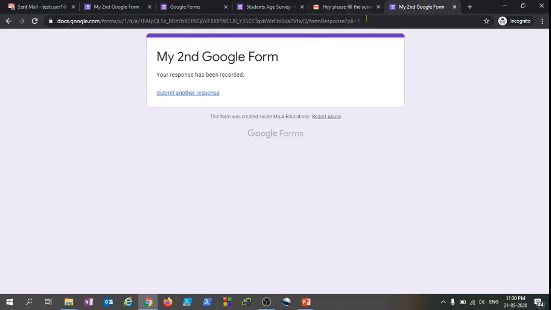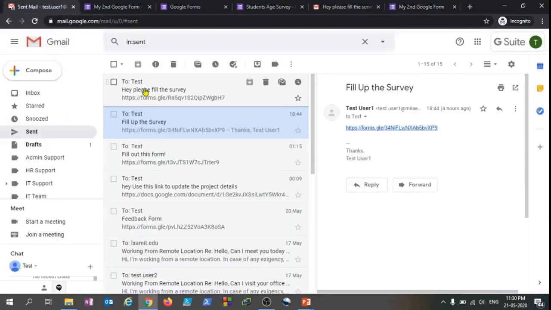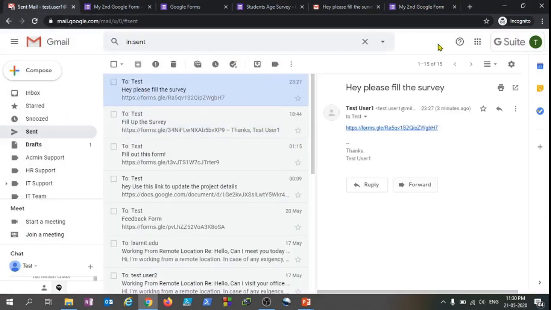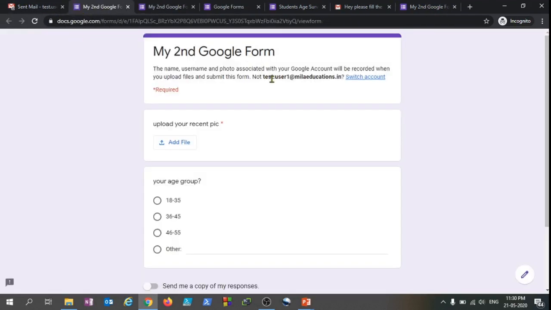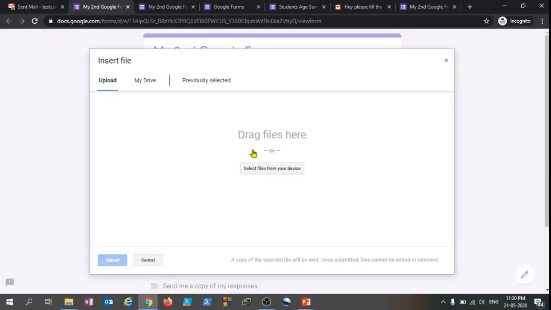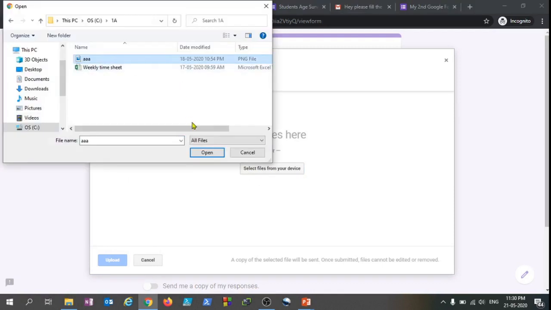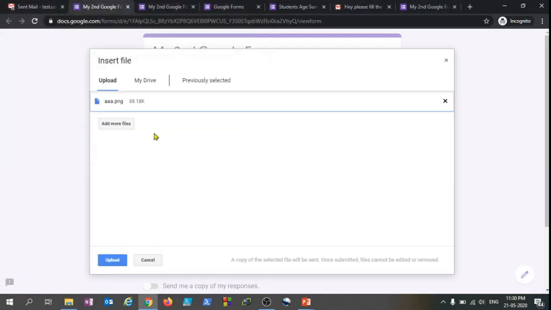So user 2 has submitted the form. To have one more record, we are going to ask this user to also submit the form. So we will open this form with test user 1, and we will go ahead and upload a file now from computer, and the file is uploaded now, and the file is selected here. Now we can go ahead and click on the upload button. As soon as you click on the upload button, the file will be uploaded.